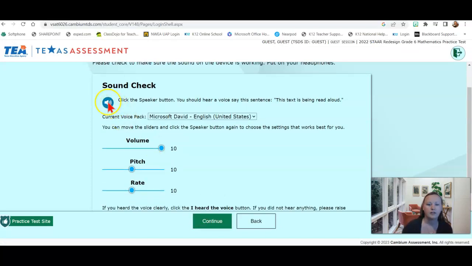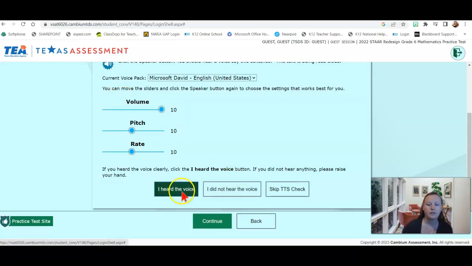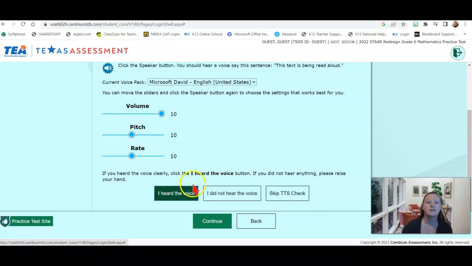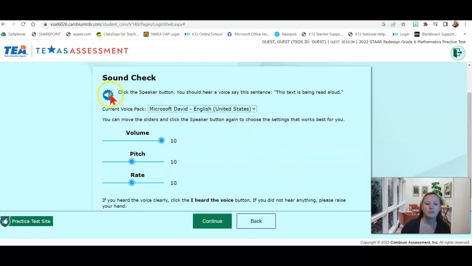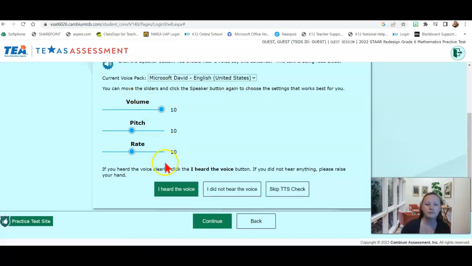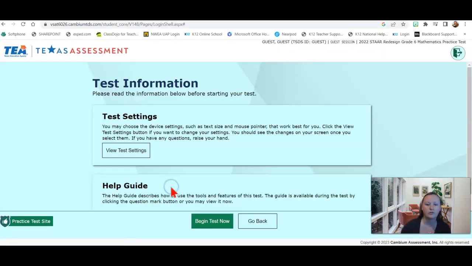Okay, click this, click the speaker button. This text is being read loud. Okay, if you can hear that whenever you click the speaker button, then you want to click I heard the voice. Again, you're going to have to do all of this on your STAR test, so this is all a good practice. Okay, click the speaker, and then you click I heard the voice.